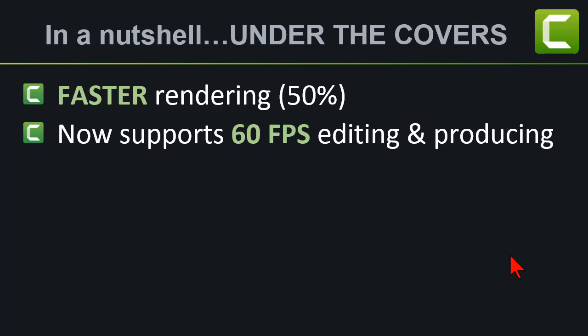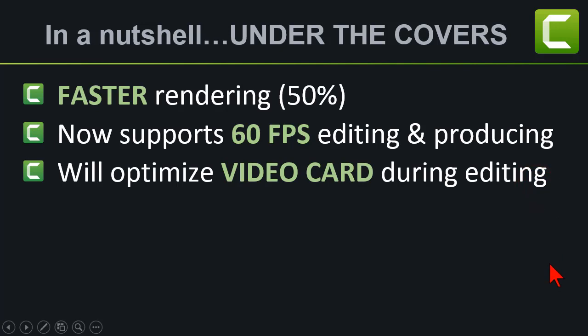So yeah, that would be something that a lot of people seem to have been interested in, and apparently it's kind of coming into play. I haven't really tested it because I don't record at 60 frames a second, so we'll have to wait to see what the scoop is on that. Under the covers, apparently it will also optimize the use of the video card, or even multiple video cards if you have them, during editing.